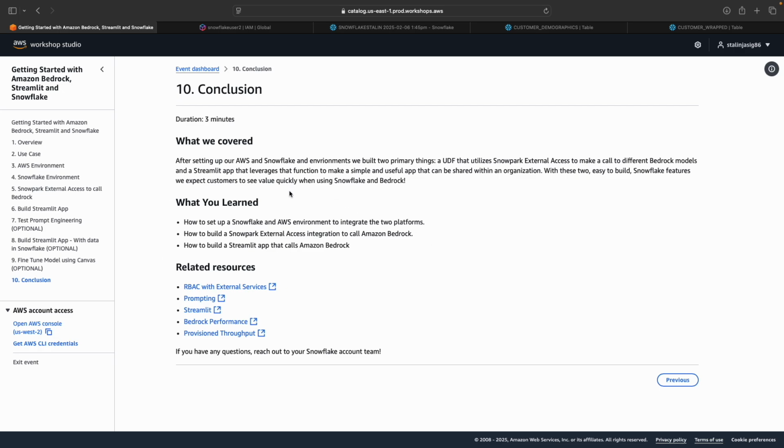So what we have covered is, we set up AWS and Snowflake environments. We built our UDF, which makes a call to Bedrock models, and a Streamlit application that leverages the function and can be a useful app within an organization. With this, we can expect customers to see the value quickly when we use Snowflake and Bedrock. So this is how you create a Gen AI application using Snowflake, Bedrock, and Streamlit.